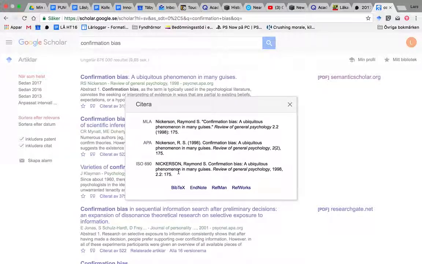It doesn't really matter too much which one you use. I would suggest, as we're talking about psychology here and sociology, the APA one, because that's the one that psychologists would use. But it really doesn't matter much which one you use, as long as you use the same one all the time.